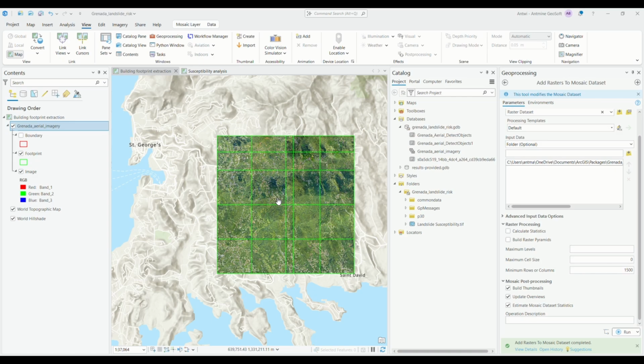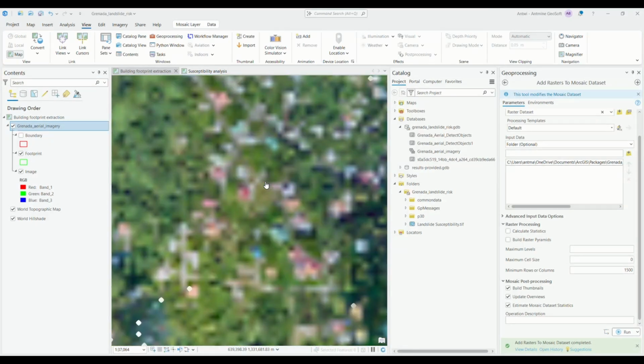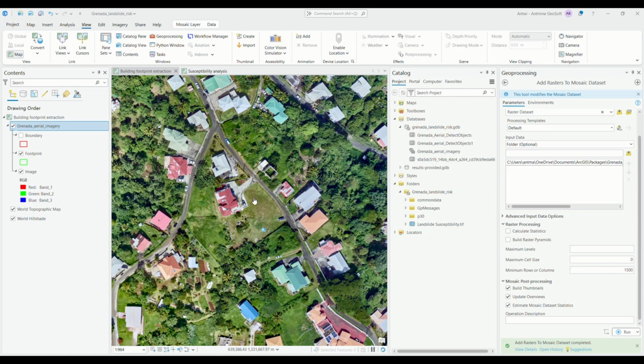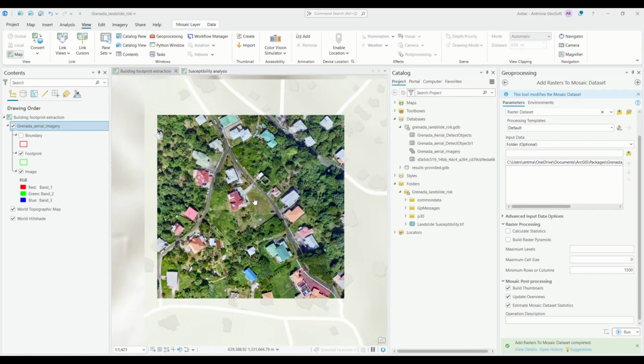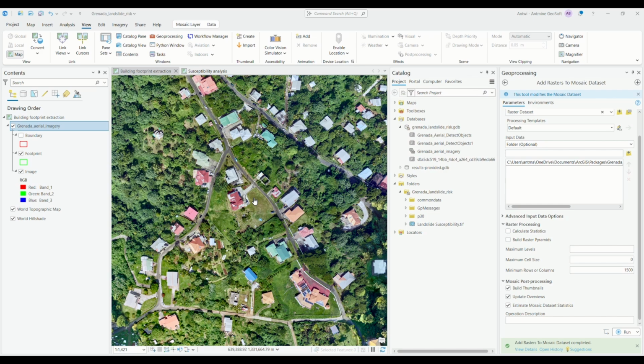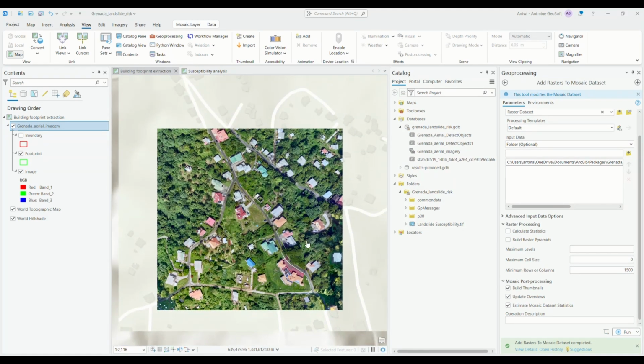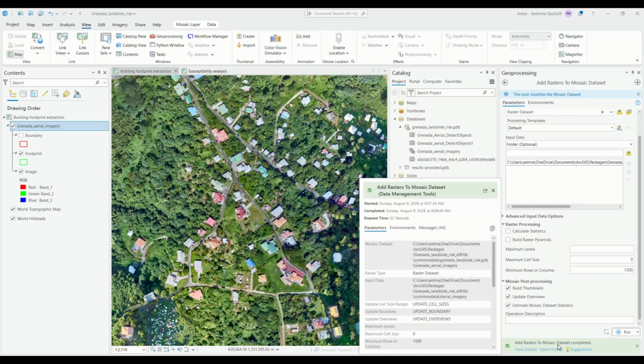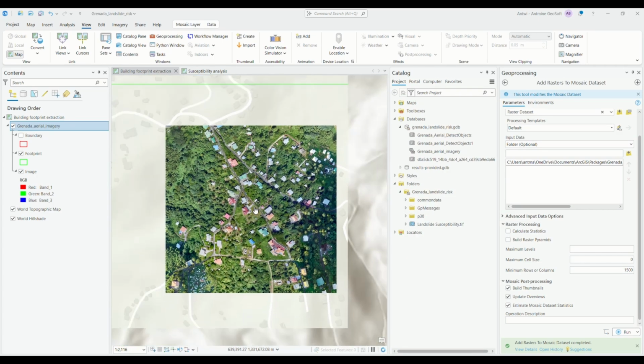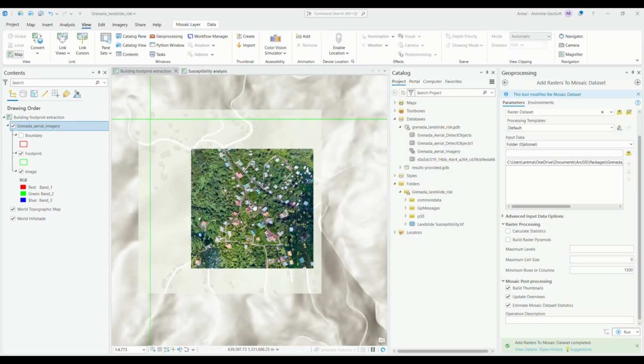So it is in this filled up Mosaic data set that we will be doing the building extraction from. So we can zoom in and see images of buildings, and so we'll be using the AI tool to detect all these buildings in a polygon form, so we can do our susceptibility analysis in this whole area. So when this is completed, you will see add rasters to Mosaic dataset completed. You will see a notification here. So it means it's already added to the empty Mosaic dataset that we created.